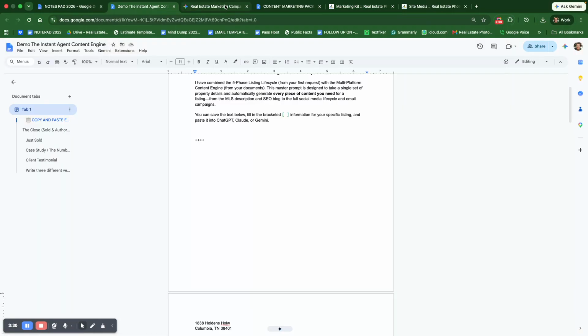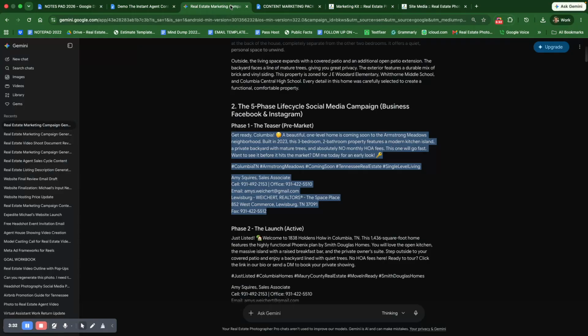You're not having to generate it when you have time. You do it as soon as you get the listing. You can start generating the content, save it in a Google document, and then it's ready to go.